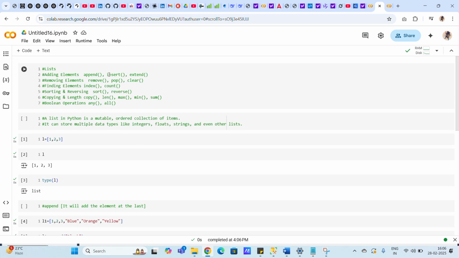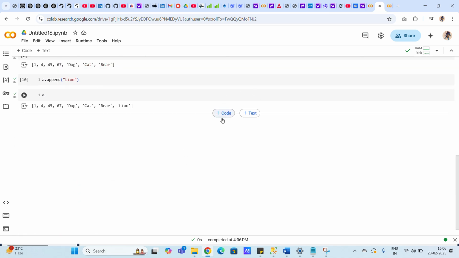Now we'll move to the next one, which is insert. So what does insert do?